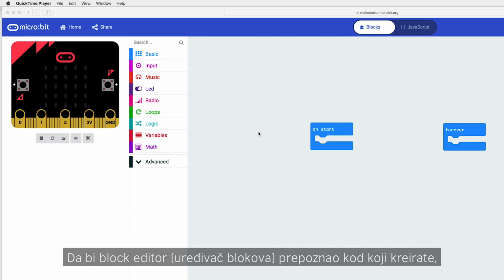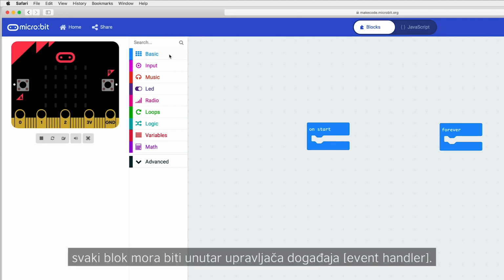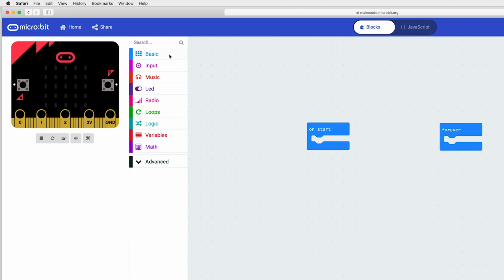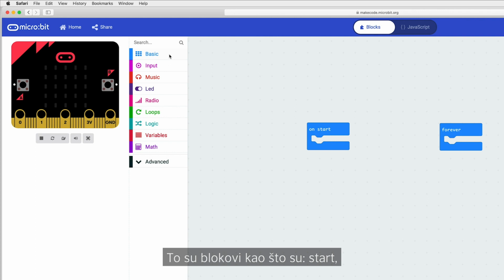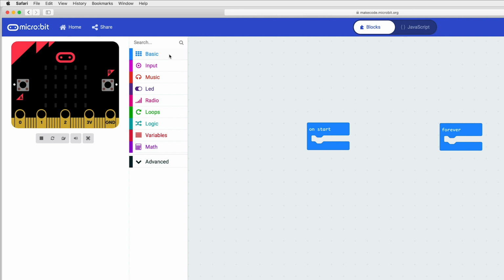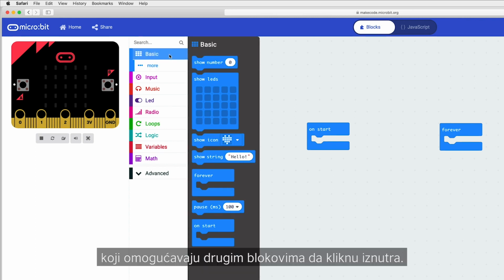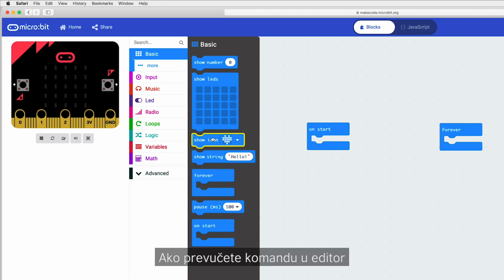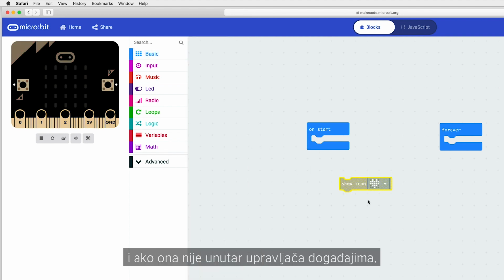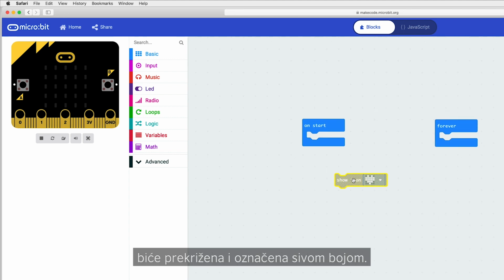For the block editor to recognize the code that you're creating, each block needs to be inside an event handler. These are blocks such as start, forever, on button pressed, and so on. They allow the other blocks to click inside. If you drag a command into the editor without it being inside an event handler, it will be crosshatched and grayed out.